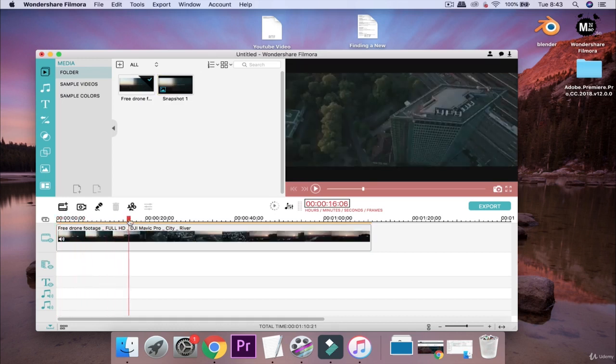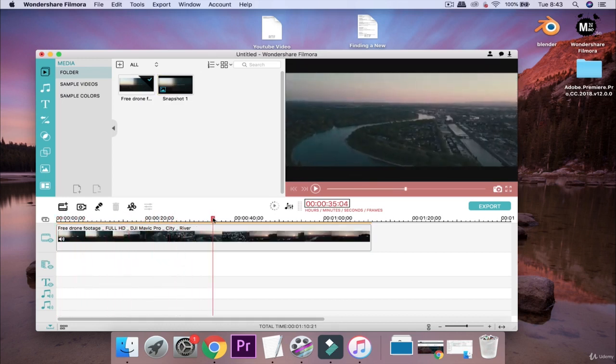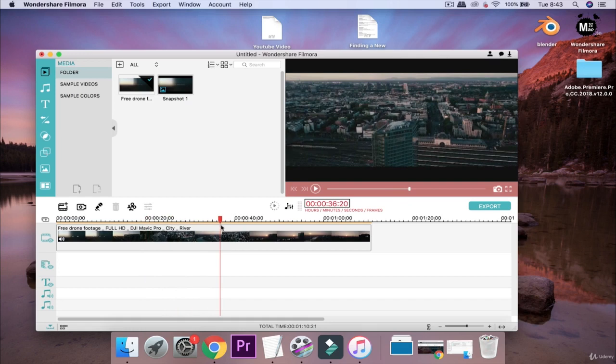So this marker really plays a big role in Filmora's timeline, because every effect or something that you do, it's going to happen where this marker is.